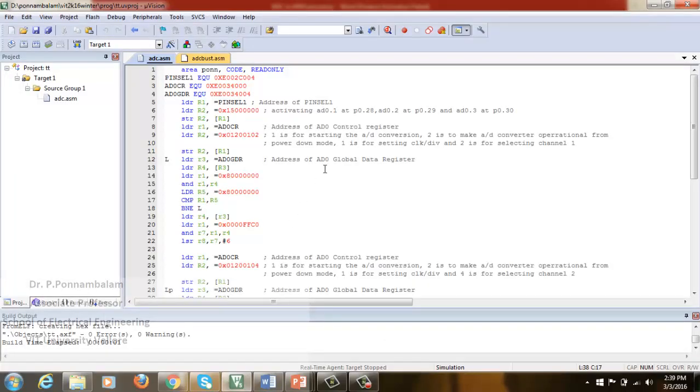So this is the program for initializing the analog to digital converter. Basically we have two ADCs in the LPC2148. One is AD0 and another one is AD1. As far as this program is concerned, we'll be using only analog to digital converter 0.